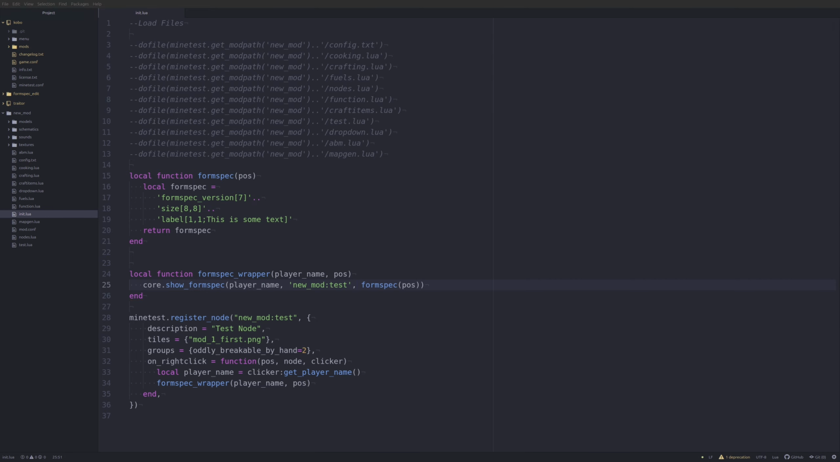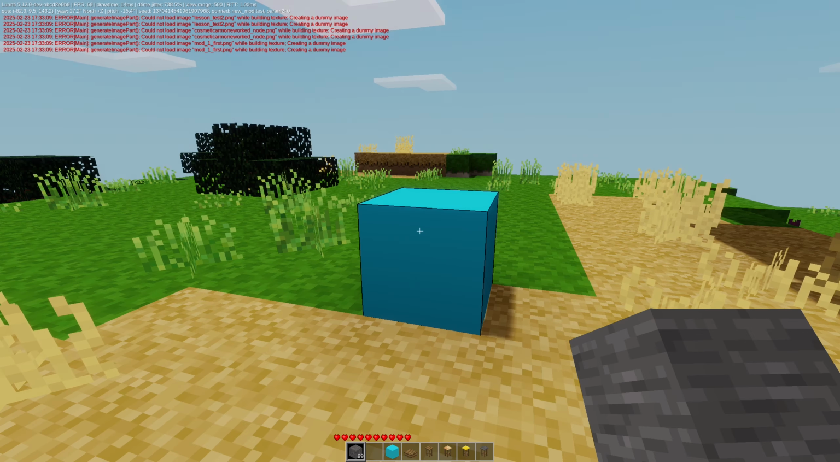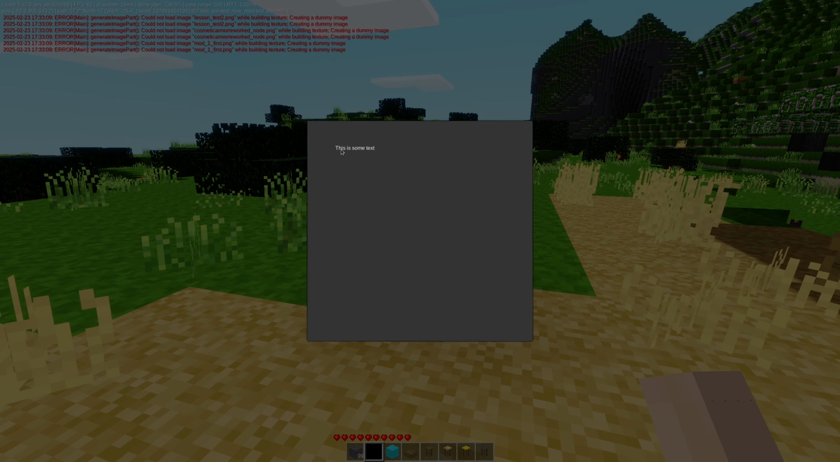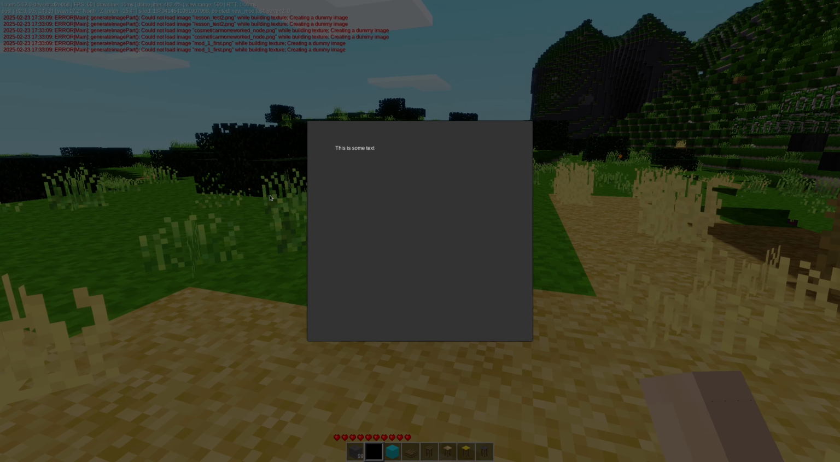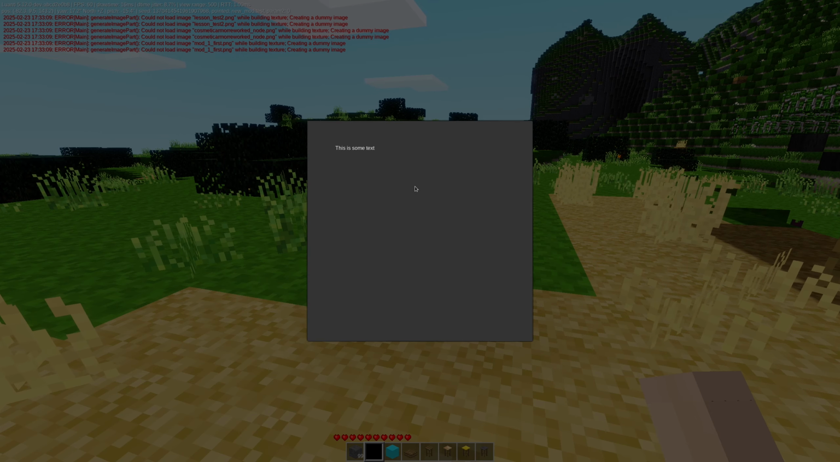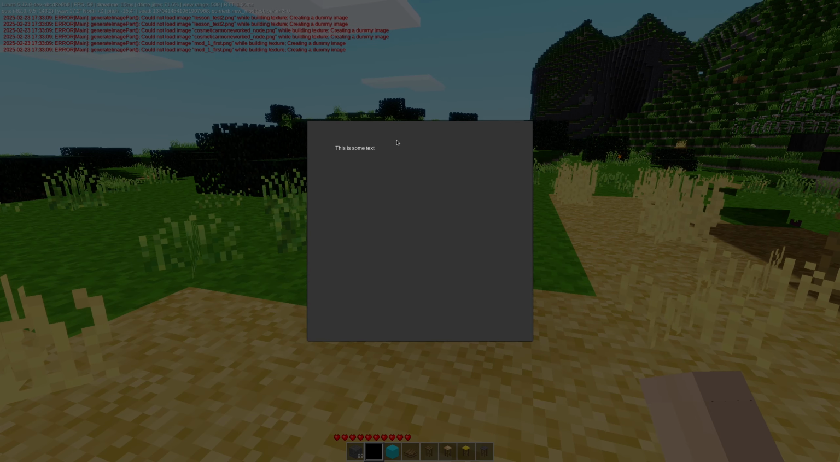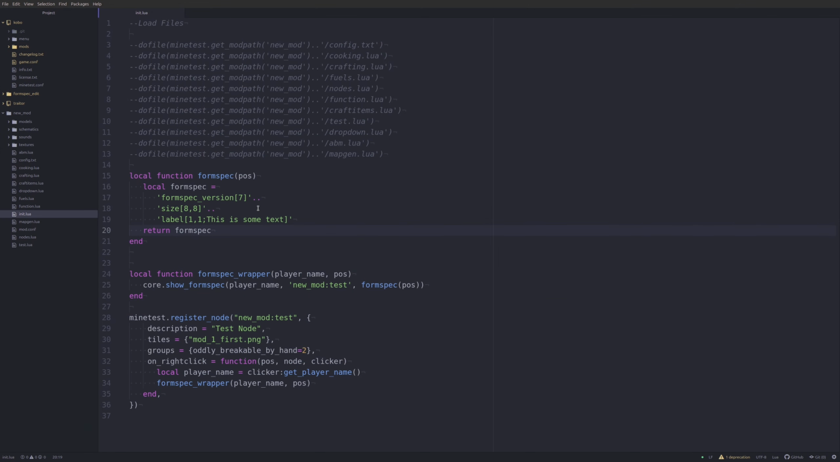All right, let's hop back on over and see. Hey, we have a form spec and it says this is some text. So everything is working here. Swell. Now, of course, nothing's updating, nothing's changing, because we haven't written any of the code to do that yet. So let's go ahead and let's do that.